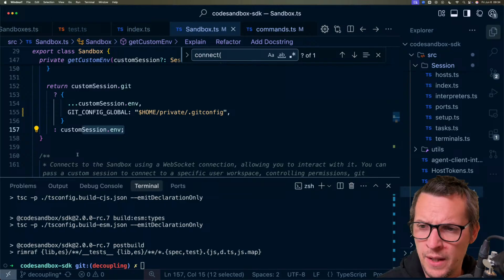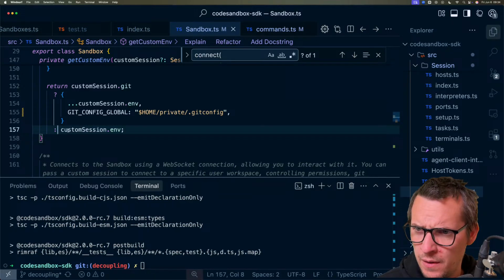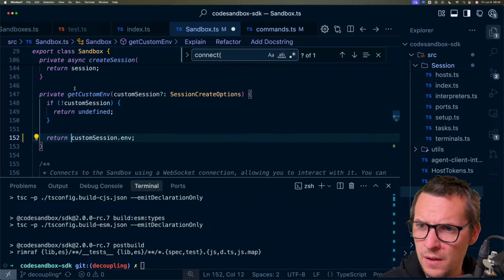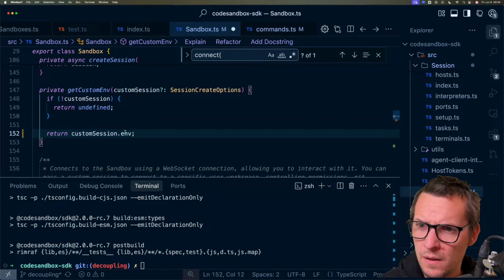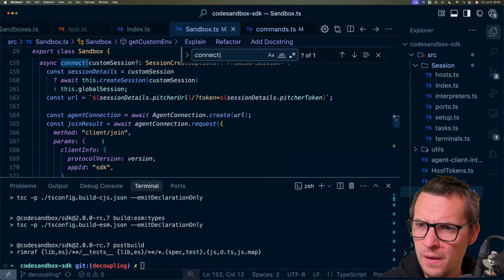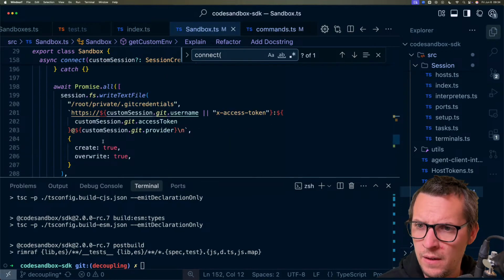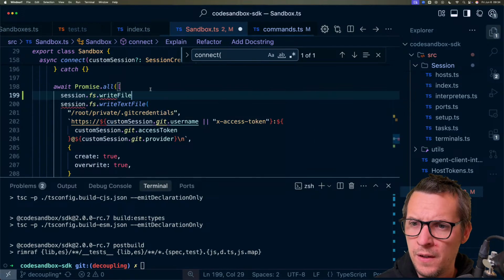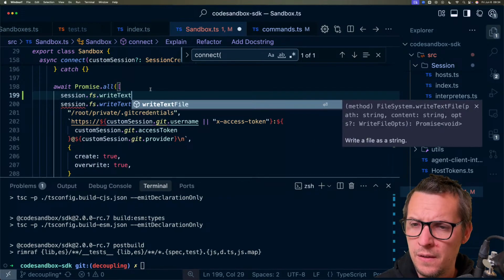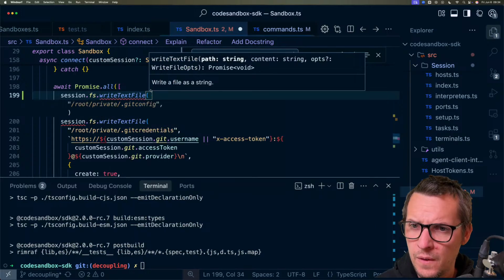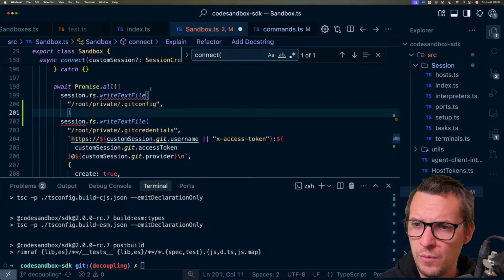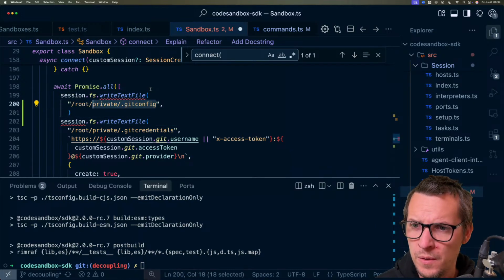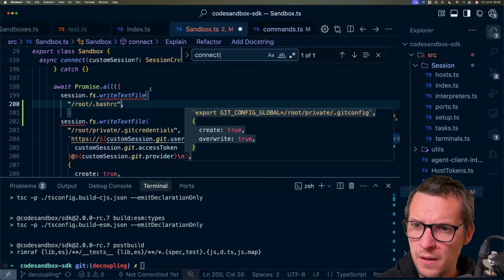Let's see. Okay, let's just remove this for now. Git custom session. Yeah, that's fine to keep that. And then we're gonna write another file. Write text file. Yes, I'm not really sure this is gonna work, but what was it? .bashrc.